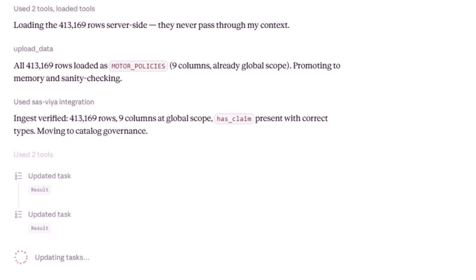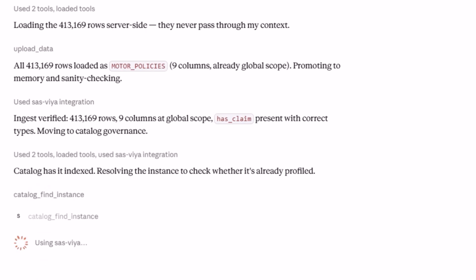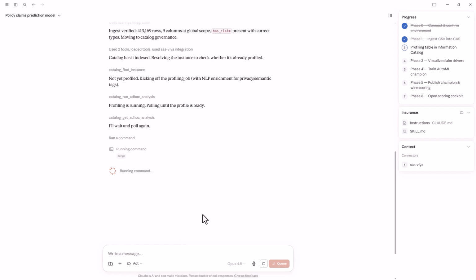Note that the model itself never looked at all of this data. Rather, we just used the tool to upload it, where we can then make use of the analytical power that SAS Viya provides us with.